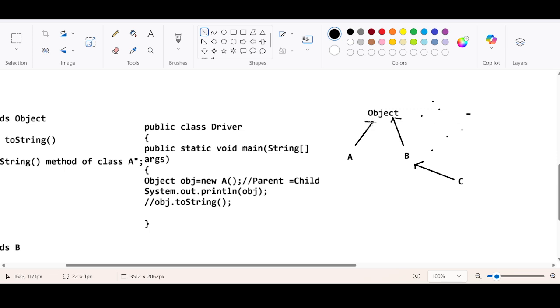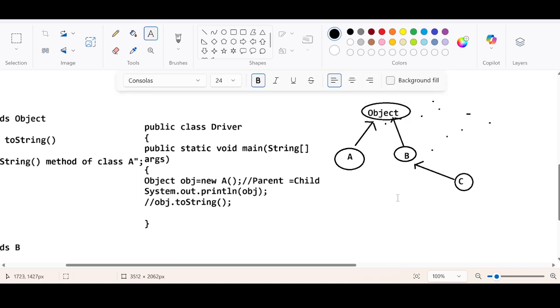So this is the hierarchy, the diagrammatic representation. For the Object class, A and B are children, and C is the grandchild. If I create an object like Obj o equal to new A, that is parent type with child reference. This is possible, no? This is also possible: Obj o1 equal to new B.